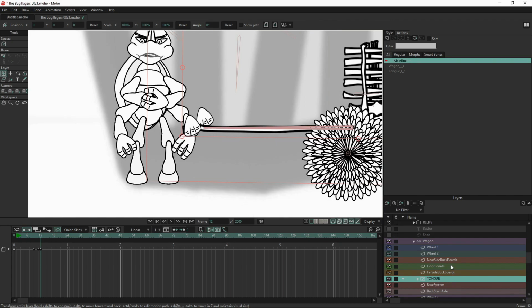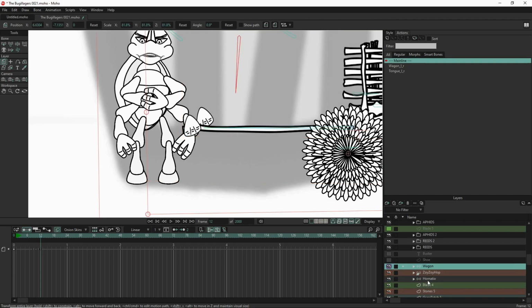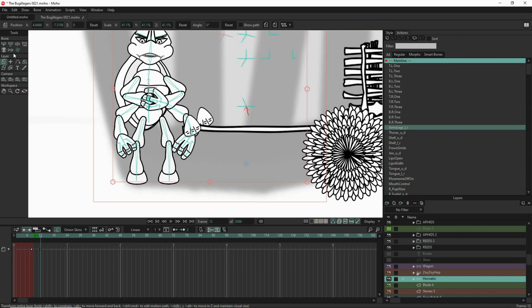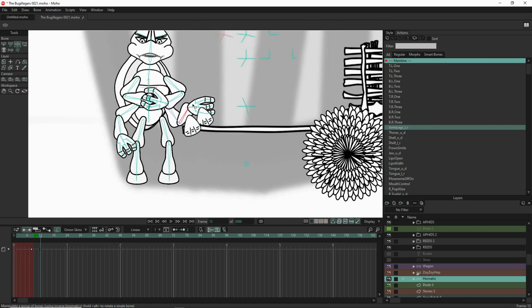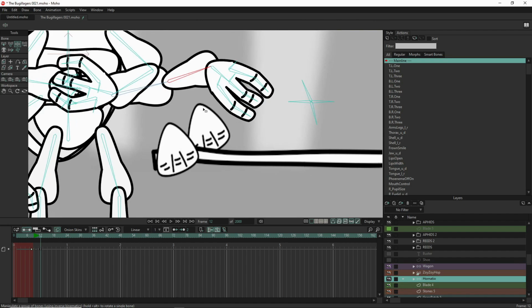He's got four. And now we go back to Hornatio, and we manipulate him and his hands into the right positions. So we'll use his bottom hand here. So in order to use it, I first need to make his hand look the same. So we're gonna close the fingers up here.